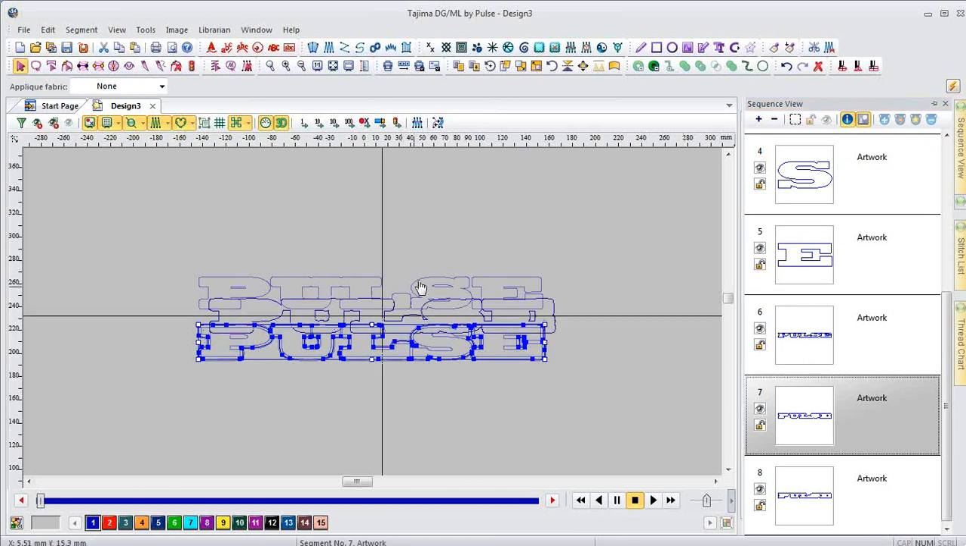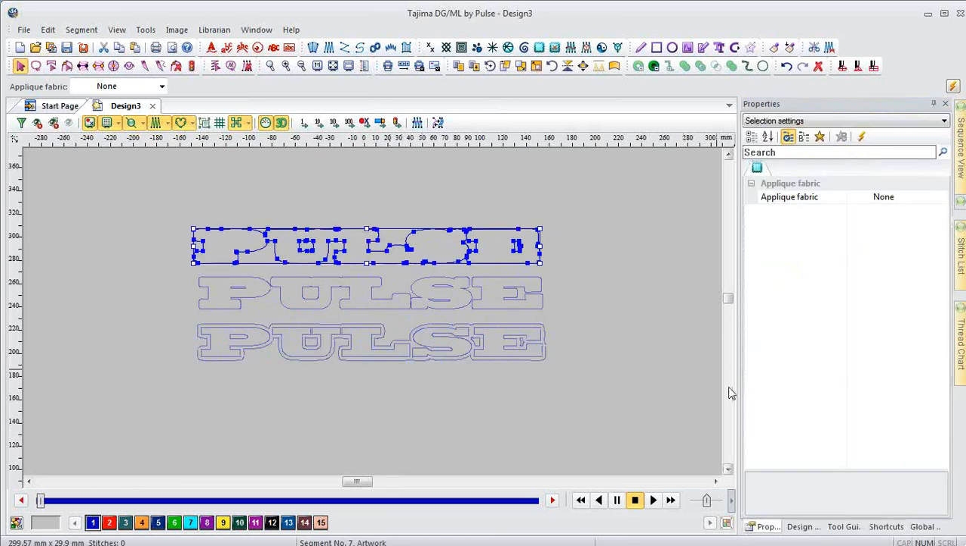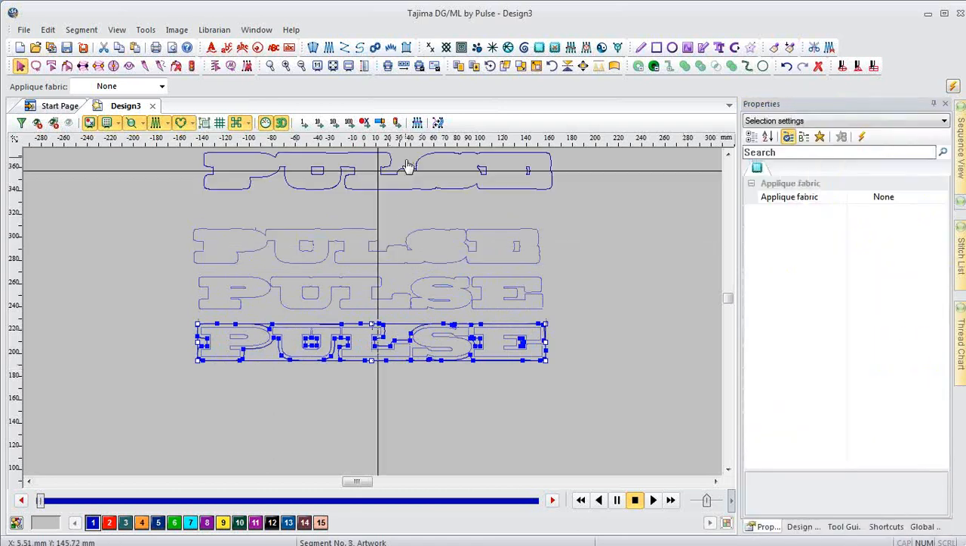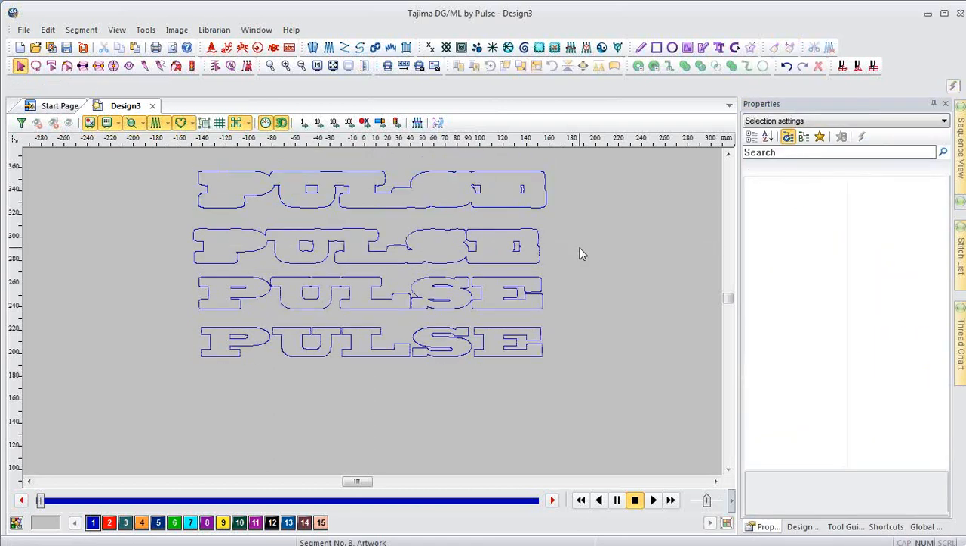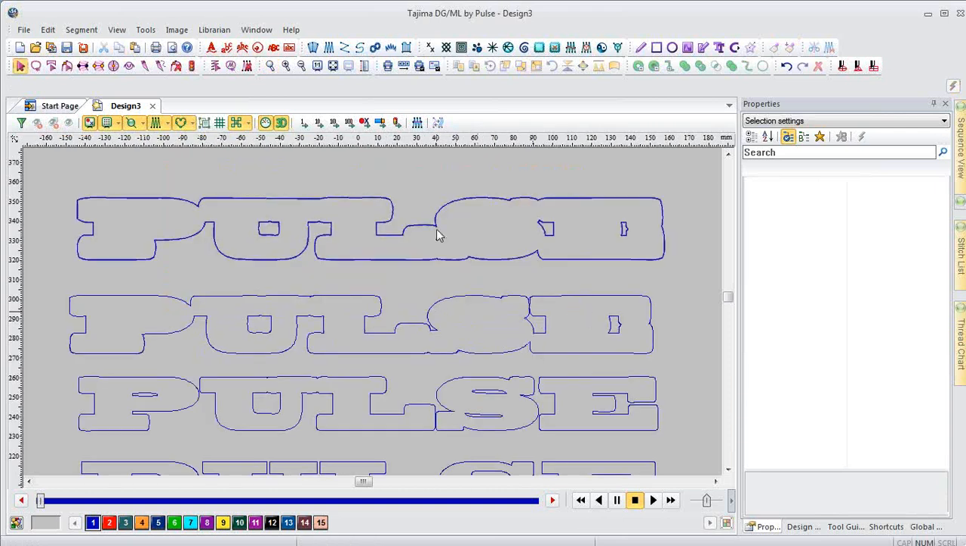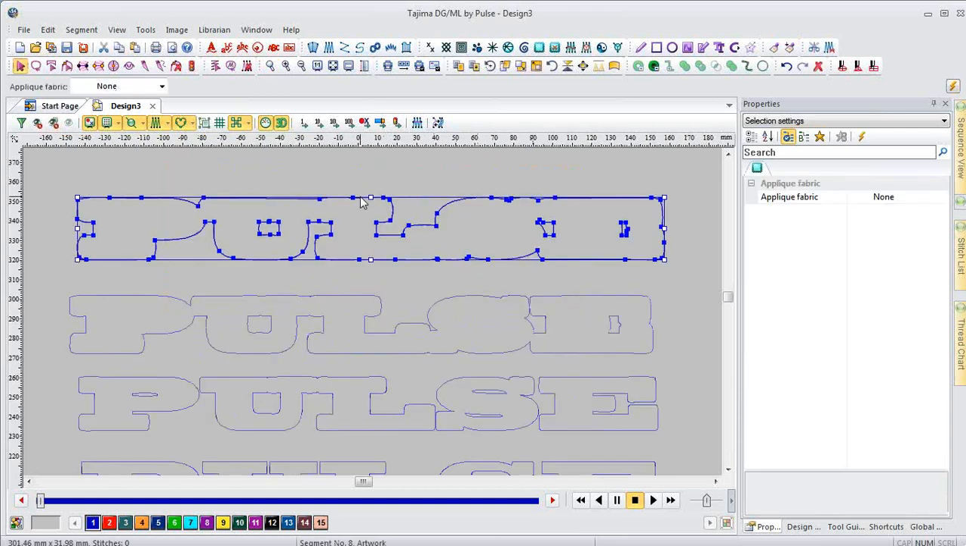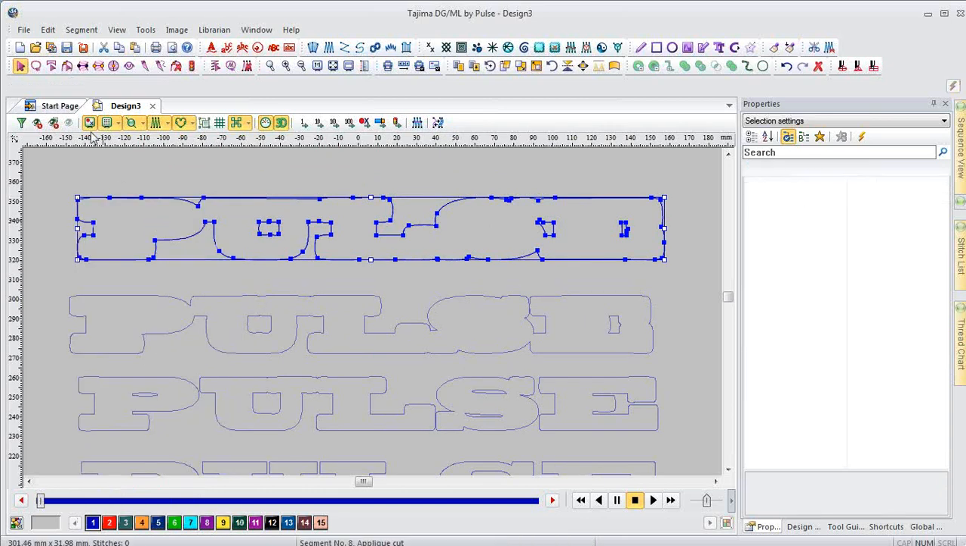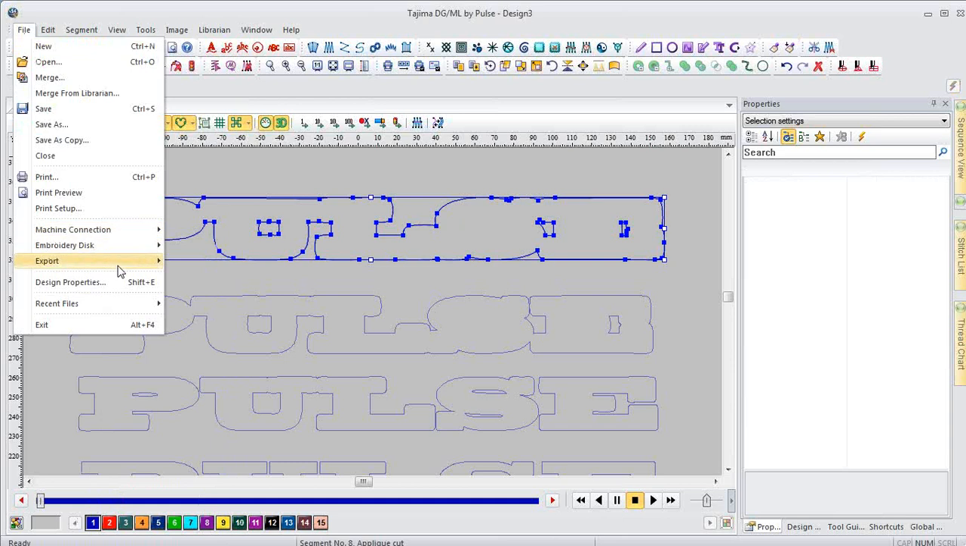So let me take this offset segment also. Take this one also. There you are. It's a beautiful outcome, a beautiful result. And obviously now, applique cut, file, export to applique cut, located DXF file. You can take this file, put it on your laser table, cut the applique, and use it.